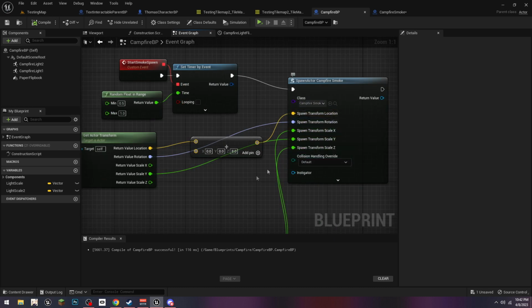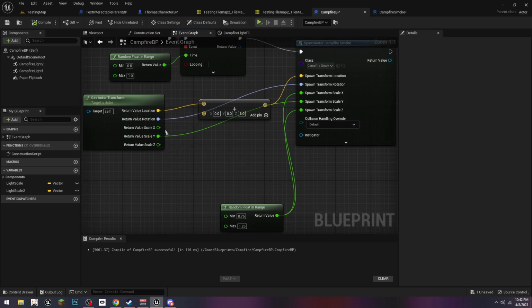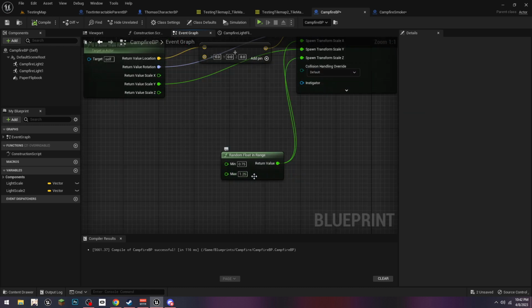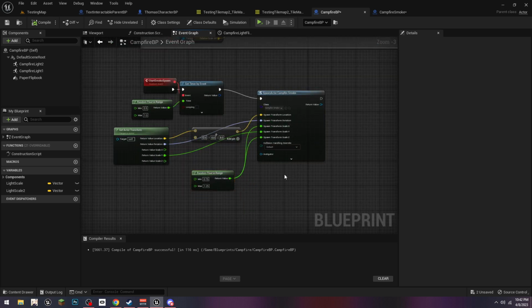And we just spawn the actor at the same location as the campfire, just a little bit higher up, right? Eight units up. Same location, same rotation, but the scale is also random. In either the X and the Z, it can be anywhere from 0.75, so a little bit smaller, or 1.25, a little bit bigger, and it randomly changes size.